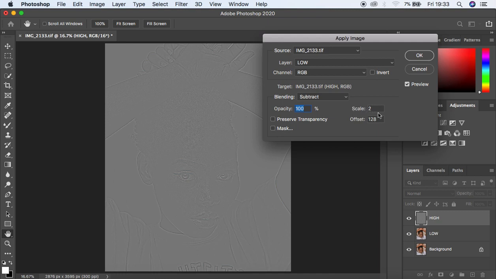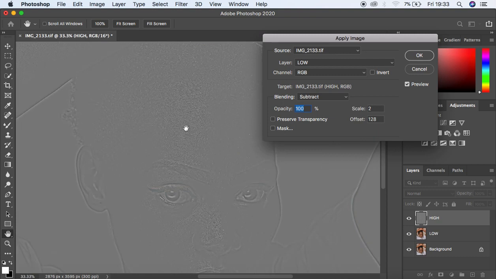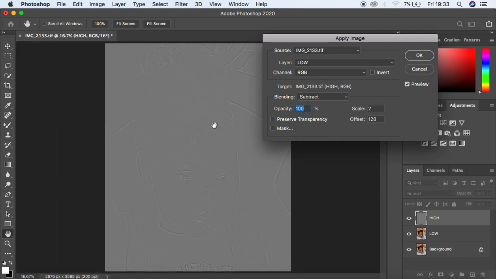The scale is 2 and offset 128. The reason for this is because we want our textures to be on this 50% gray kind of layer, and we don't want any colors embedded in this layer. So after doing that, you can simply hit OK. Make sure that the invert option is not on before you hit OK to approve the settings.